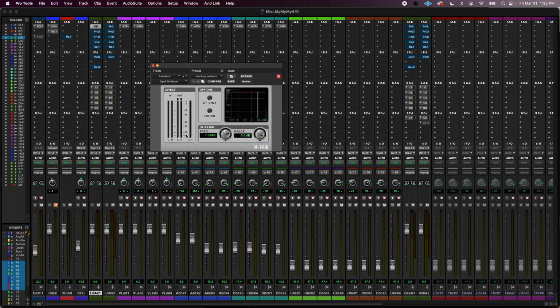What it's doing is it is listening for the frequency of an S, which is pretty high. I'm going to keep high only. And every time it hears what it thinks is an S, it's going to turn it down a little bit because S's tend to end up being too loud in the mix.